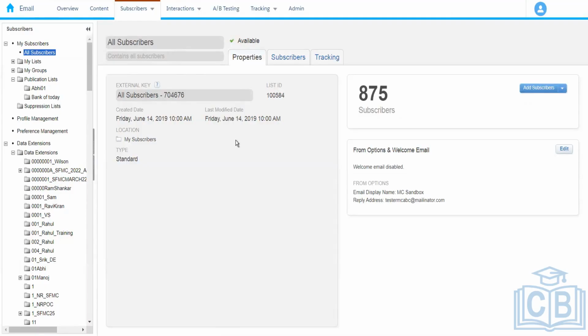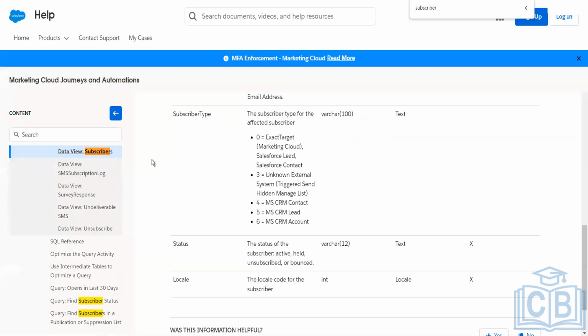But using SQL query, either we can query the data extension or the data view. We cannot write a SQL query on the list. It could be the all subscribers list or any kind of list for that matter. We cannot query any list. That is why Marketing Cloud turns all the data that we have in the all subscribers list into a data view called subscribers.